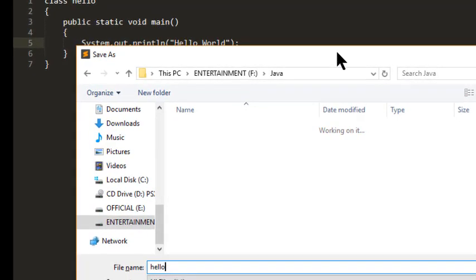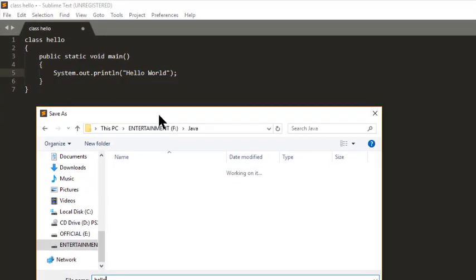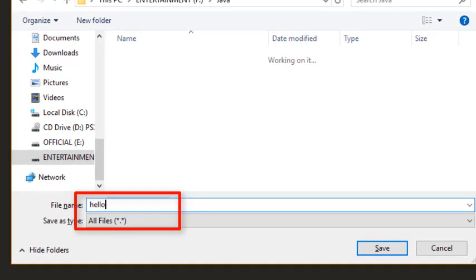This is important to understand: you have to give your program the same name as that of the class in which the public static void main function is defined. So you give your file the name of that class with the .java extension, and you click save.